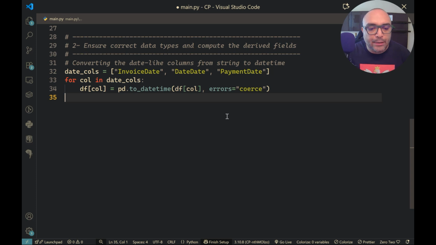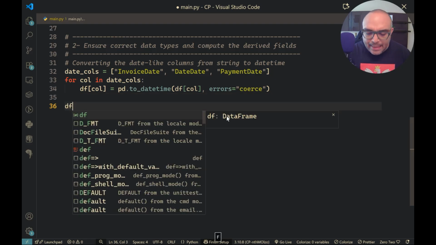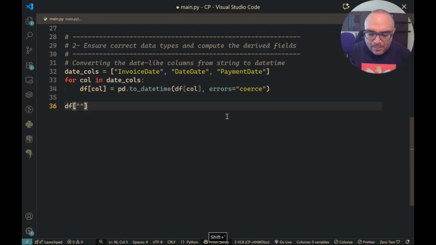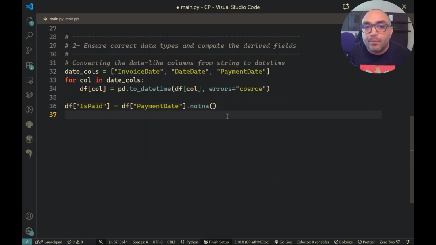What else do we need? We need to create a Boolean flag for paid. To create that, I'm going to take the data frame sub is paid, I'm creating that, and that's going to be equal to the data frame sub the actual payment date dot notna. So this is a Boolean flag for paid versus unpaid based on whether the payment date exists or not.